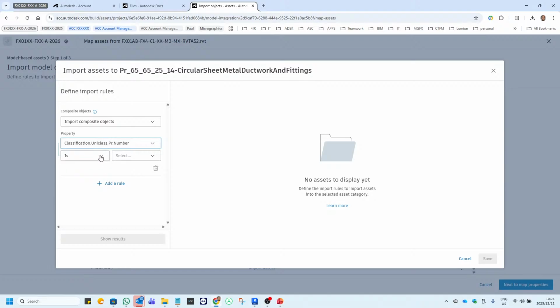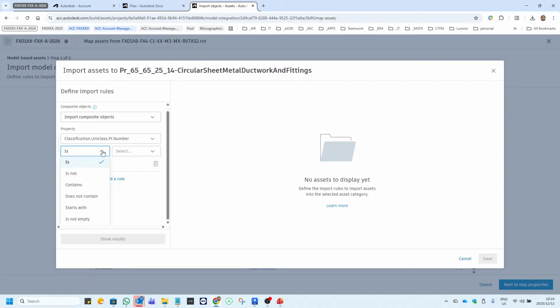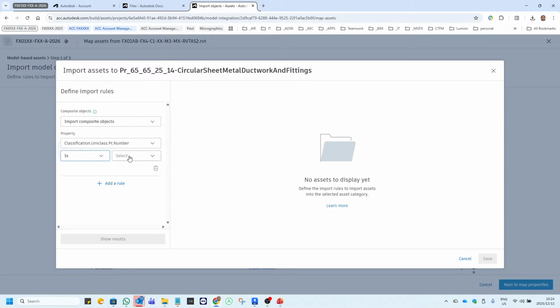And we can say is. A logical condition, we can use is not, contain, does not contain, starts with, and is not empty. But we'll say in this case it is, and then I can even paste the value if I know what the value is. PR 65, 65, 25, 14. That's the first rule. Now comes an interesting one, because I'd also like to filter out from supply area 1, mechanical supply area 1. So I'm going to add a rule.